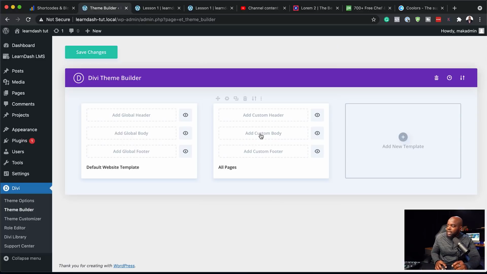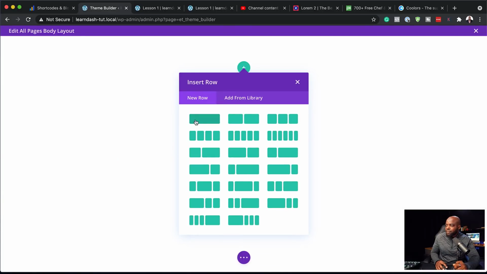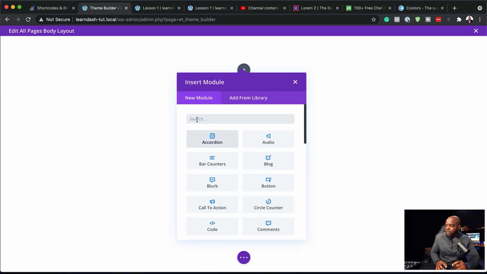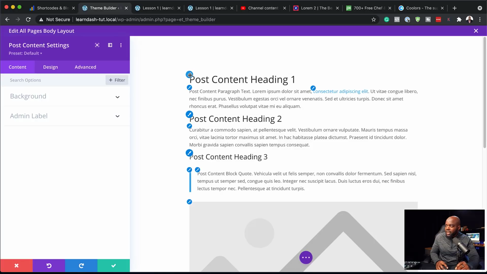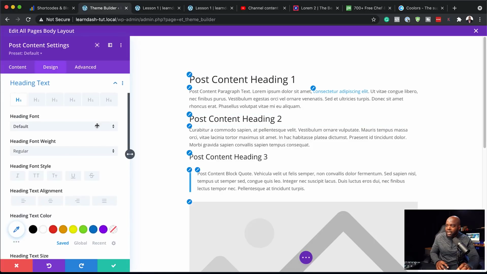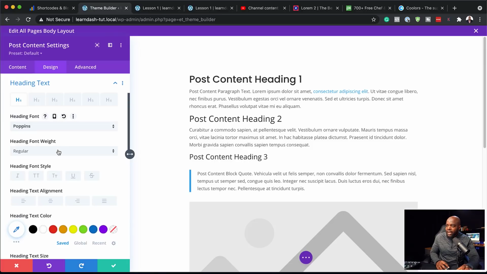And I'm going to start here with my custom body, build custom body. And I'm going to build this from scratch and start off with a single column. So in this column here, we're going to add our post content. So I'm going to select it. And all I have to do now is to go in and make sure that I have my specific fonts here. So I'm going to click on this drop down, choose Poppins, and let's make this bold. We're going to do the same to heading 2 as well.